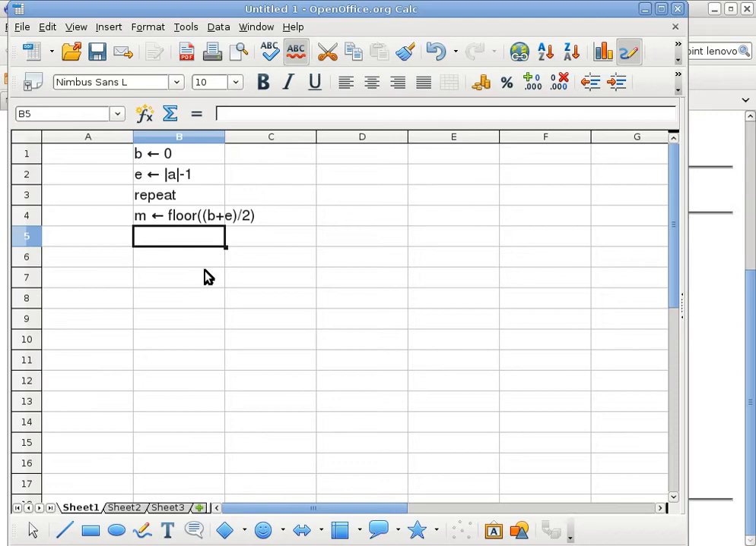Can anyone guess what a ceiling function does? The exact opposite. It is the smallest integer that is greater than or equal to the number that we are dealing with. For an algorithm like this, you can choose. You can use floor, or you can use ceiling, or you can just use round. That's fine. But in this case, I'll just choose to use floor.